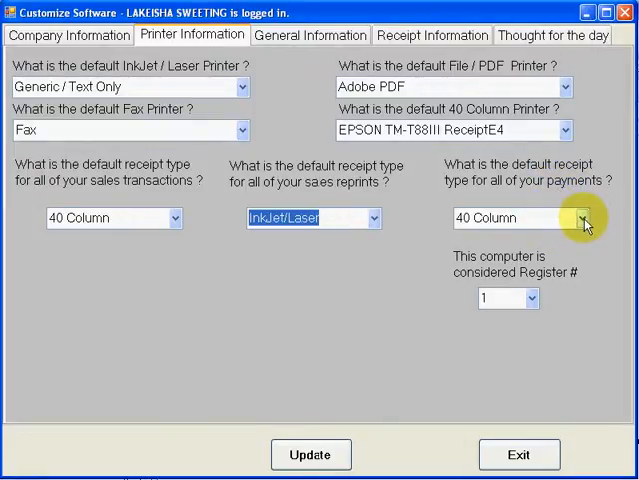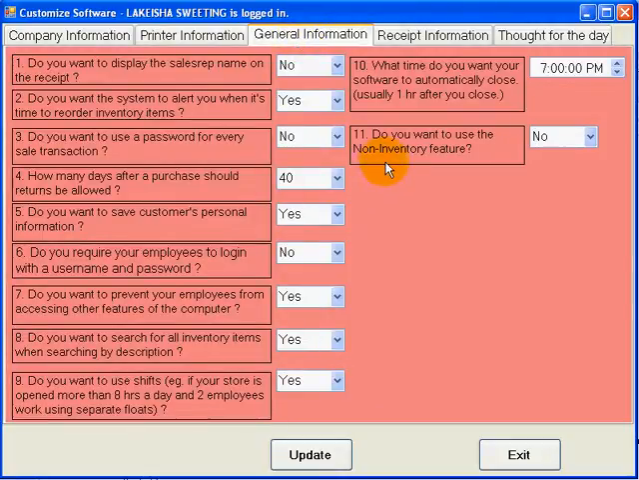And pretty much when customers come in to pay amounts on their purchase order accounts, it prints a small receipt for them. Now here the general information gives you some different features. Starting from number 1, it says, do you want the sales rep name on the receipt? We normally don't, but you can have it to where the name is on the receipt or not.